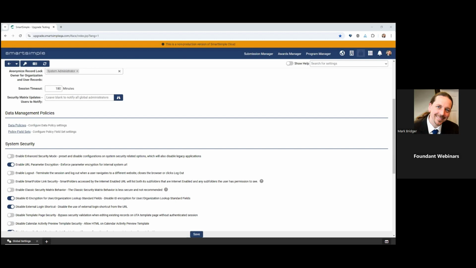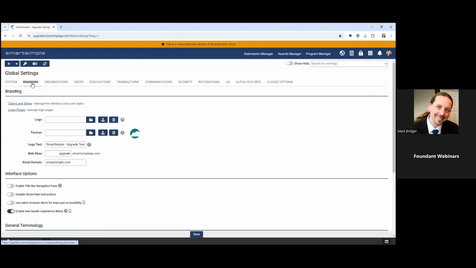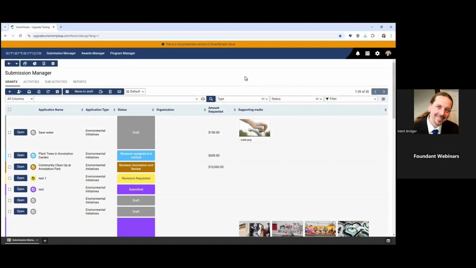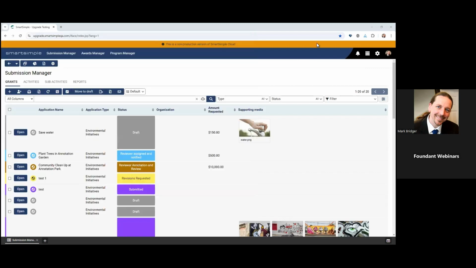So here's the existing header, and I'm just going to switch it over to the way you can do the same thing. You would enable the new header experience, and you save it. Let me just refresh the page, and there's my new header experience now. So, a few things about the new header experience. It's a little more streamlined. Instead of having all these icons up here, we've reduced the amount of icons. We've reorganized it a bit.